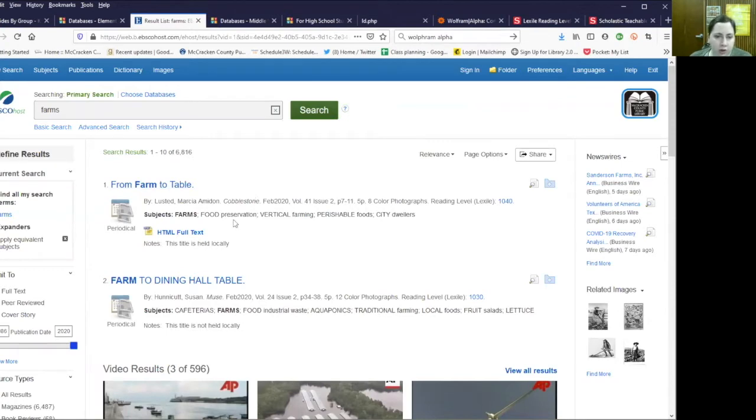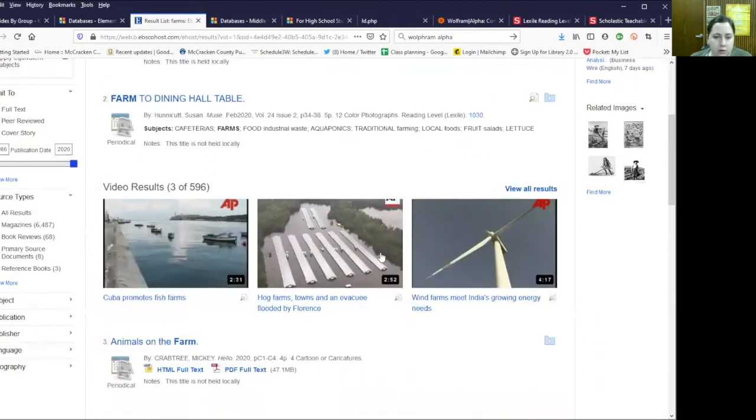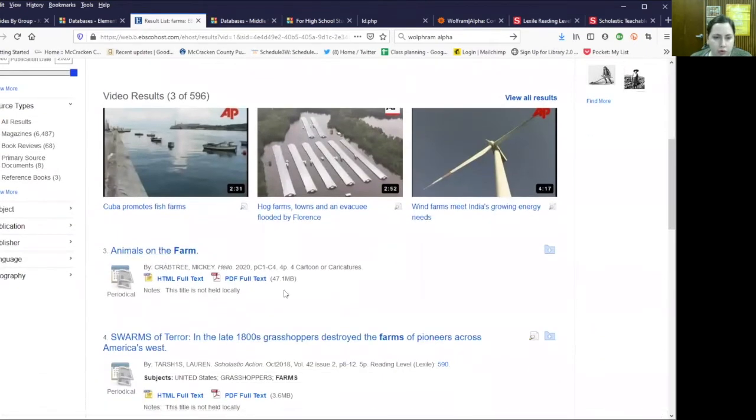So this is from something called Cobblestone. This is from one called Muse. Crabtree. Oh, sorry, that's somebody's name. Hello Magazine, Scholastic Action. Some of these will have HTML full text and PDF, and some of them will only have one.